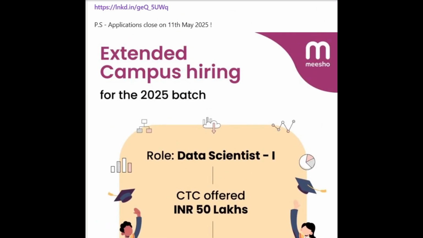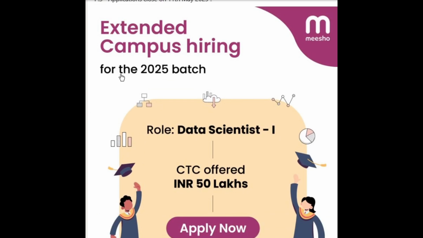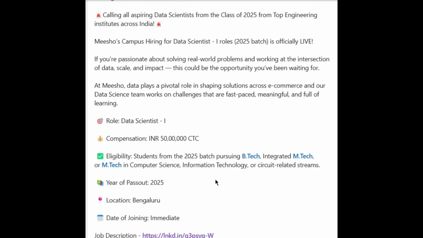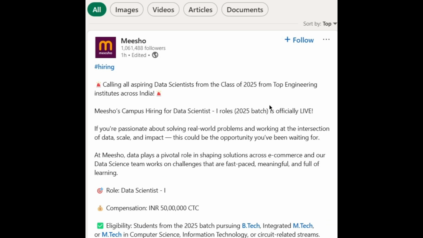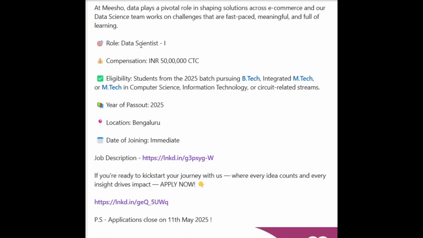You can see the campus hiring has been extended for the batch of 2025 and the role is data scientist, and the CTC offered here is 50 lakhs. So let me show you how to apply and where to apply. This is the posting here. They are hiring the 2025 batch for the role Data Scientist 1, and the compensation provided here is 50 LPA. The eligibility for this role is students from batch 2025 pursuing their B.Tech or M.Tech in computer science, information technology or circuit related streams, and the job location will be Bangalore.